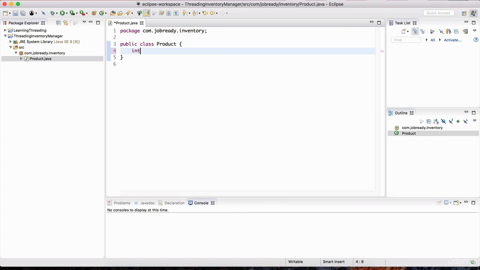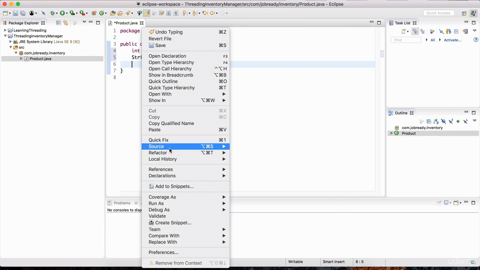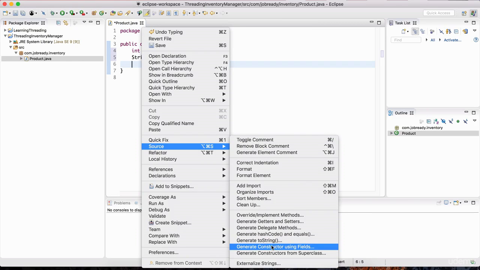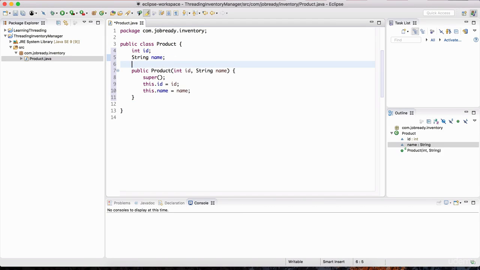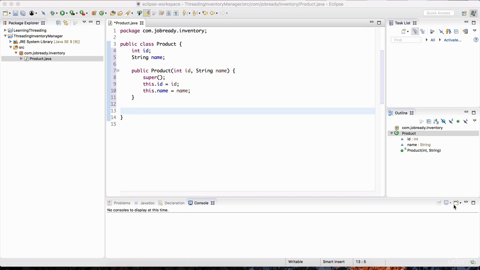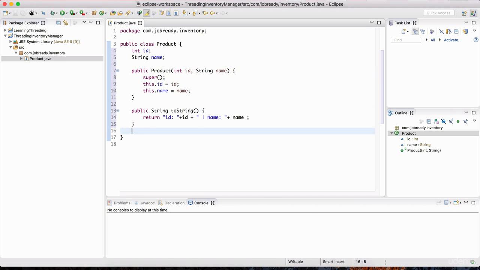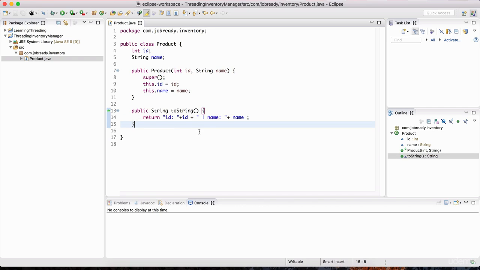This class is going to be very simple. I'm just going to have an ID field, and I'm going to have a name field that is of type string. And let's just create a constructor. I'm going to right click and go to source and generate constructor using fields, and just hit OK. And that's our constructor. And then I'm also going to have a toString method, which I've copied here off screen. I'm just going to paste it right here. And notice that it's just going to have the ID and the name that's printed and separating those two with a pipe symbol. So that's quick and easy.